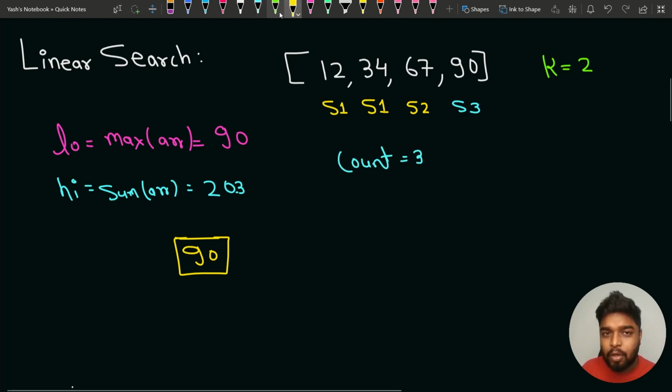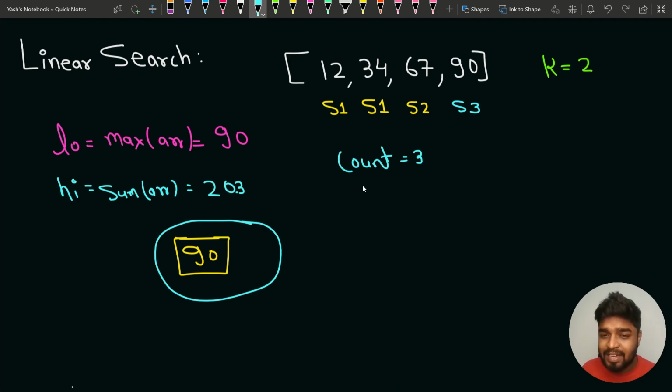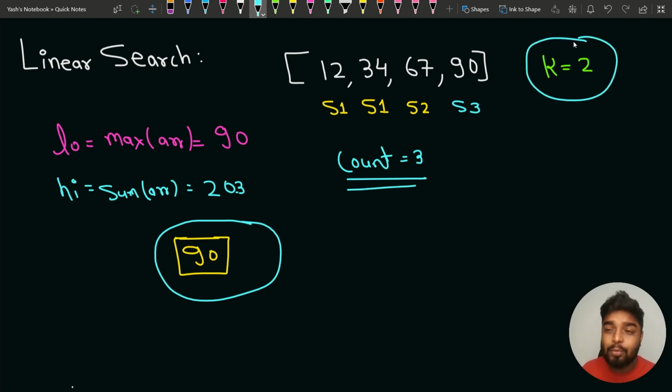So if I am allowing any student to have a maximum of 90 pages, in such a case I need 3 students. But how many do I have? I have only 2 students. So this means that this is not possible. If I am assigning a maximum of 90 pages to any student, I cannot assign all the books to only 2 students.